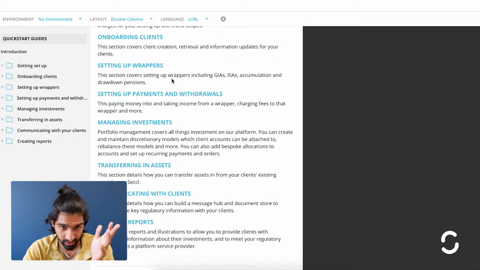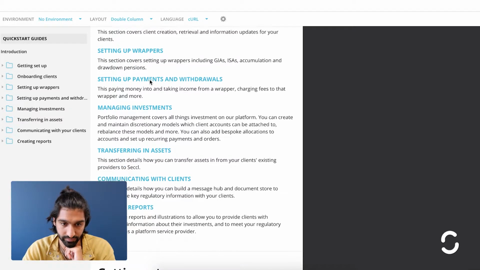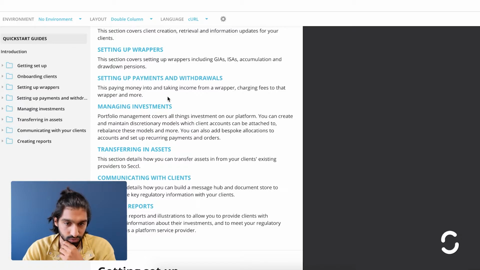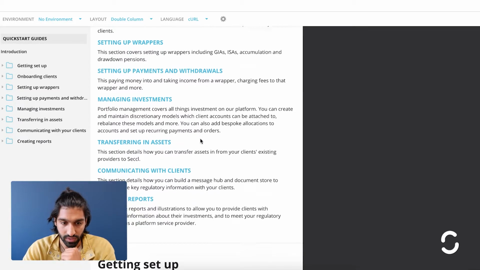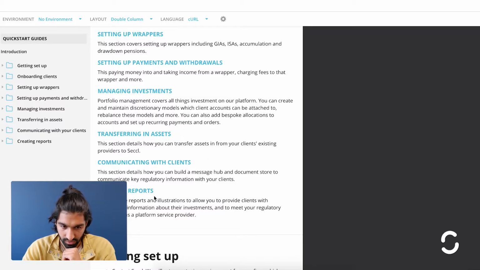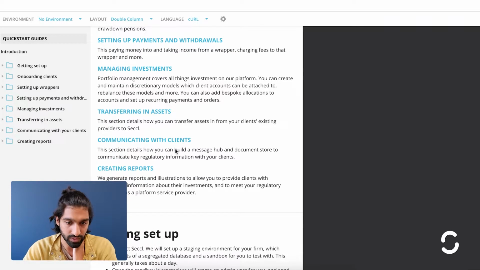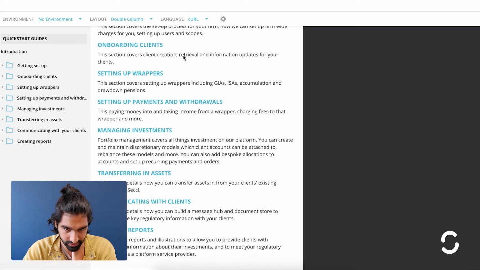Thirdly, setting up wrappers. Once you've set up a client, what you effectively want them to do is be able to invest in GIAs, ISAs, SIPs. So this allows you to do that. Then setting up payments, withdrawals, and then managing those investments. The last three are largely optional, but transferring in assets is one where if you want to allow clients to transfer in their books from other providers, then you can do that as well. And then the last two are to do with communicating important information to clients and creating reports that your clients need to see. So I'm just going to dive straight into it and start talking through the docs.